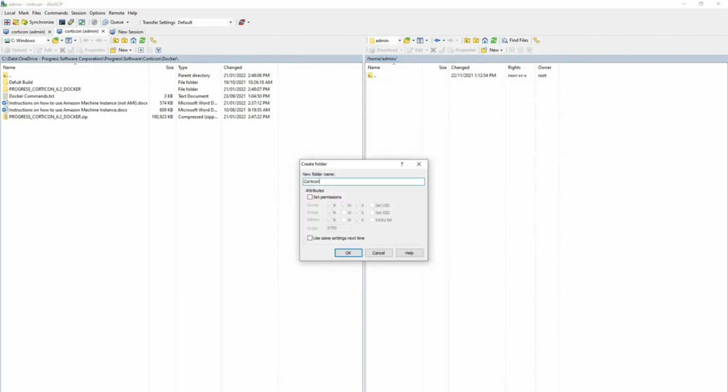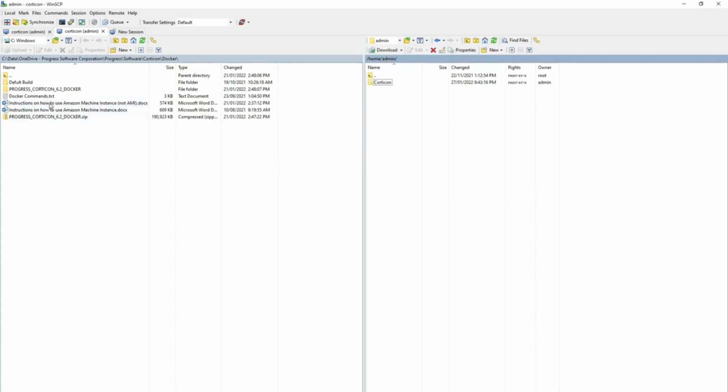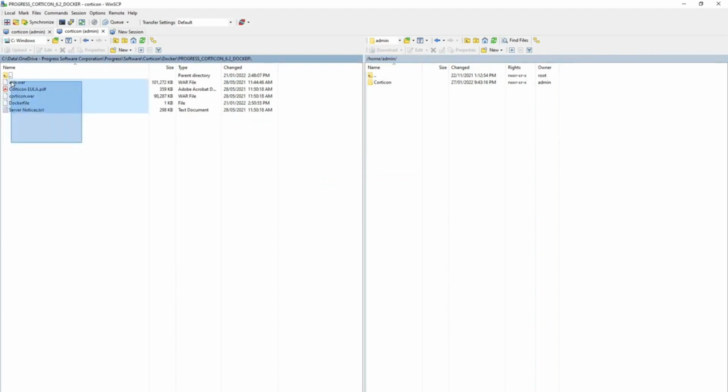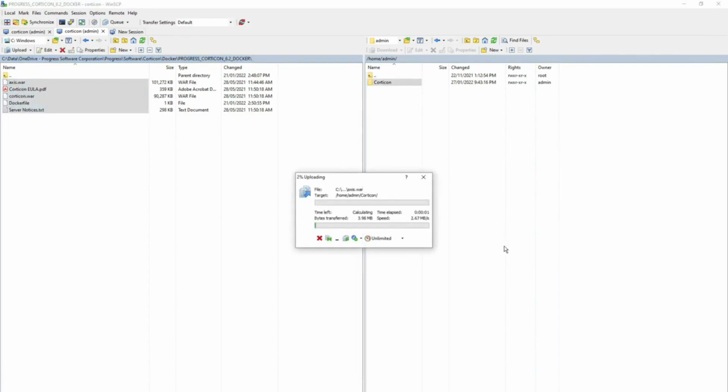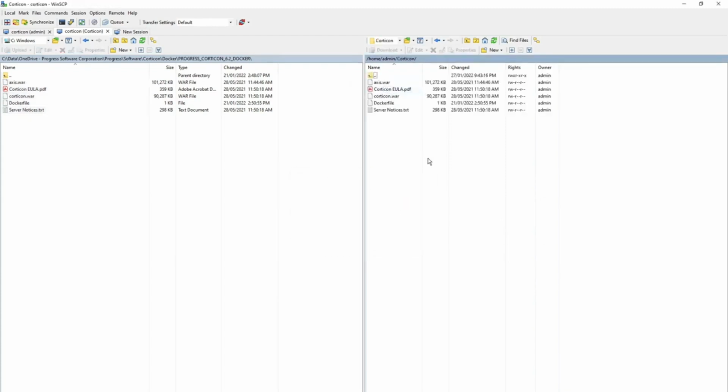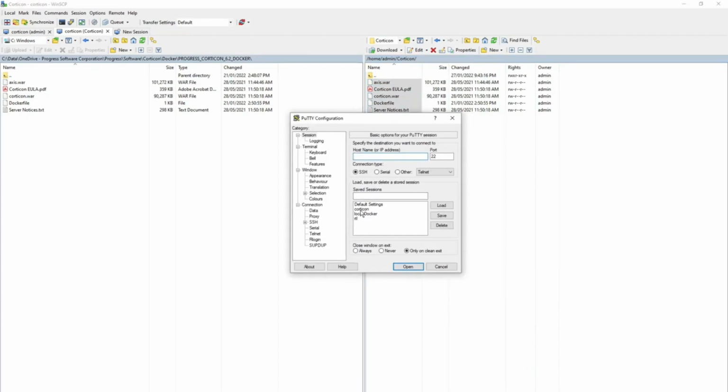Now on the left side of the screen, navigate to the location where you have saved the contents of the Corticon Docker image zip file. Select all the files and drag them across to the right side of the screen onto the Corticon directory. If you have done it correctly, a dialog box will appear to show that the files are being copied. To confirm that everything has copied correctly, on the right side of the screen, open up the Corticon directory. You should see the same as on the left side.